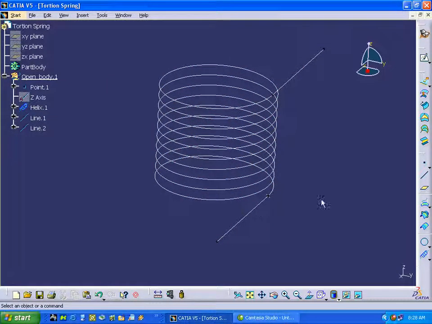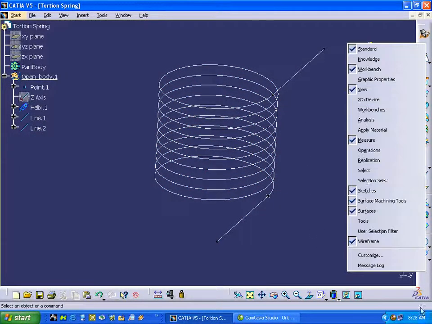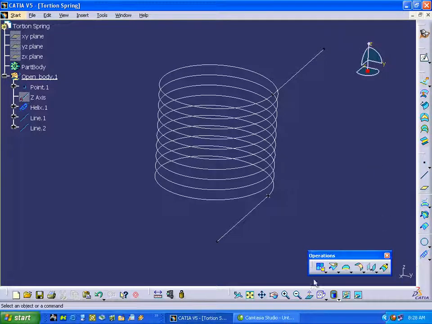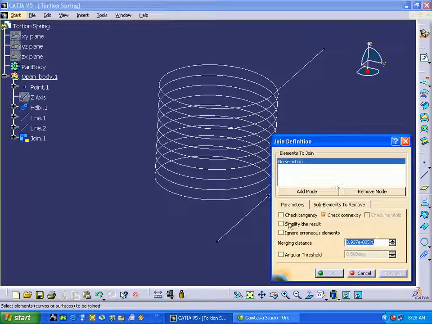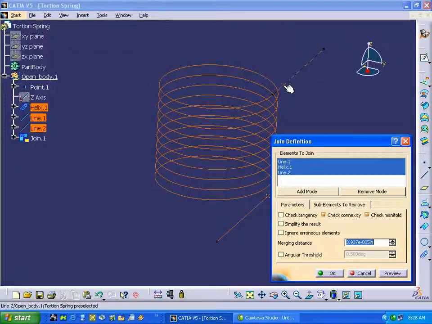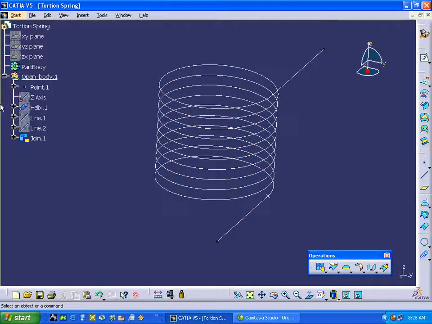So what I need to do now is join this line with this curve, and then join this other line here. So I'll go to operations here, and use this little operations function to join this stuff together. Hit OK, and I've created one join here. Notice so far everything I've done here is in generative shape design, and it's part of what's creating this geometry in the open body of the part file.